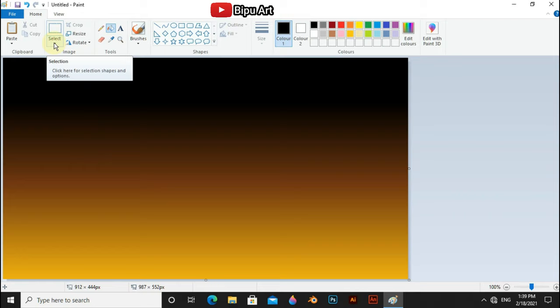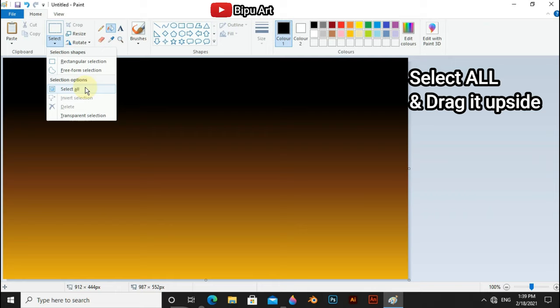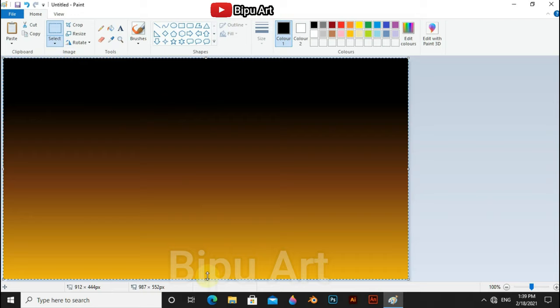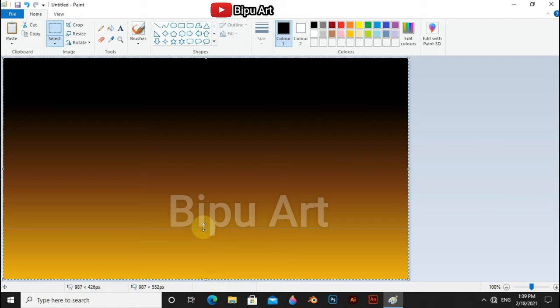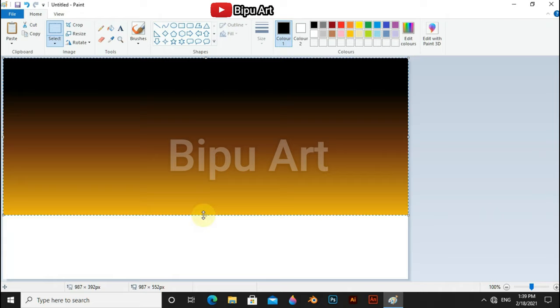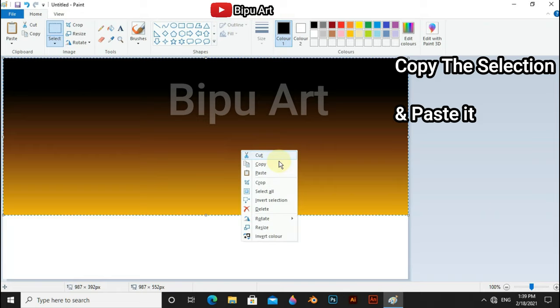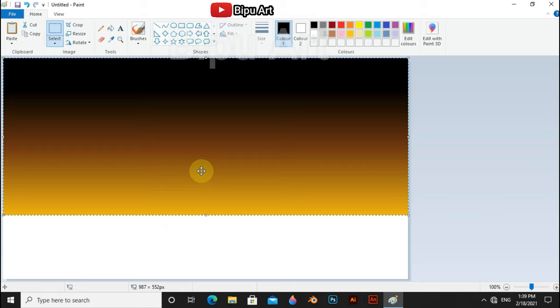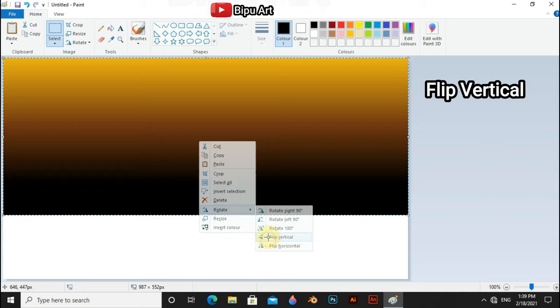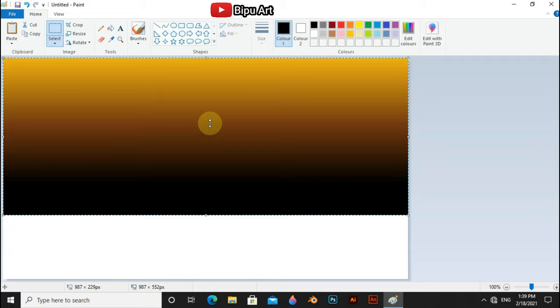Now select the entire canvas, hold the lower line and drag it to the outside of this canvas. Copy the selection, paste it, and now flip vertical. Now arrange the selection to the lower side.